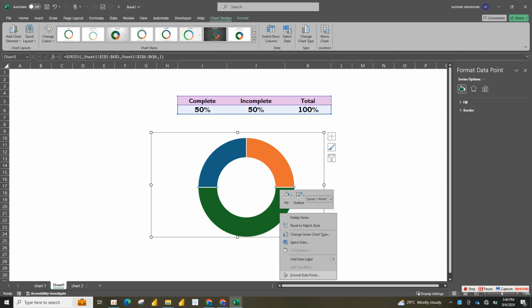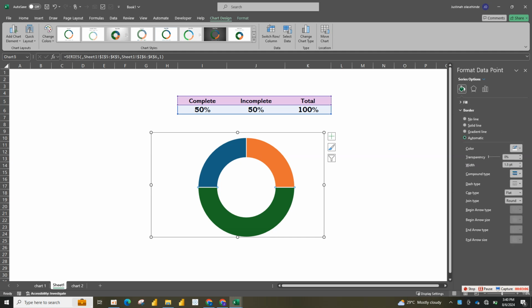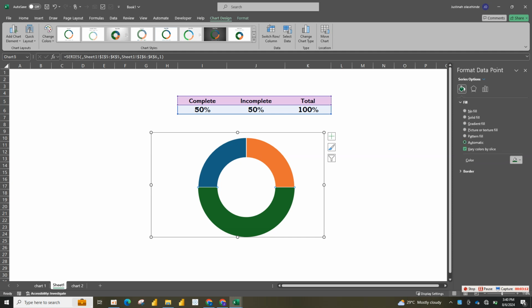So I'm going to right click and then come right there. You see the fill color and the border. I'm going to set the border to no line. I don't want to see the line. Then here the color, I'm going to set it to white. You can see this now.